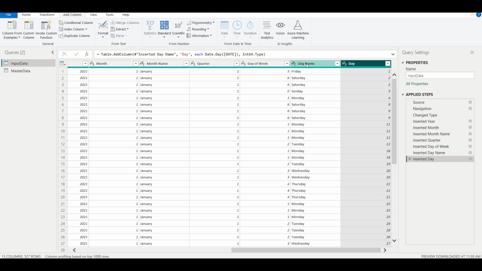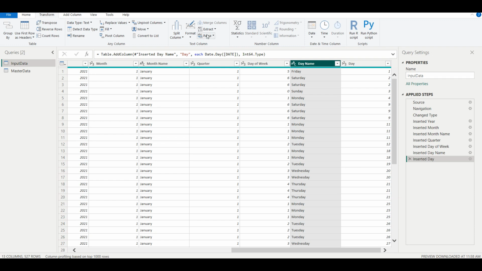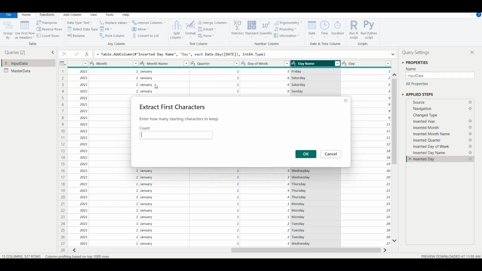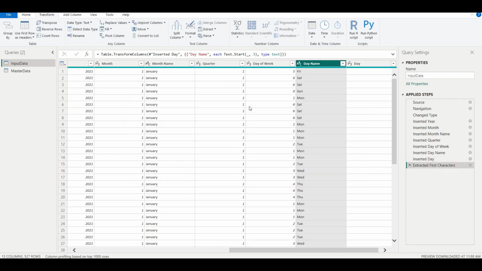We can show the first three characters. Let's go to transform and then extract first characters, first three characters. For the months as well, extract the first three characters.